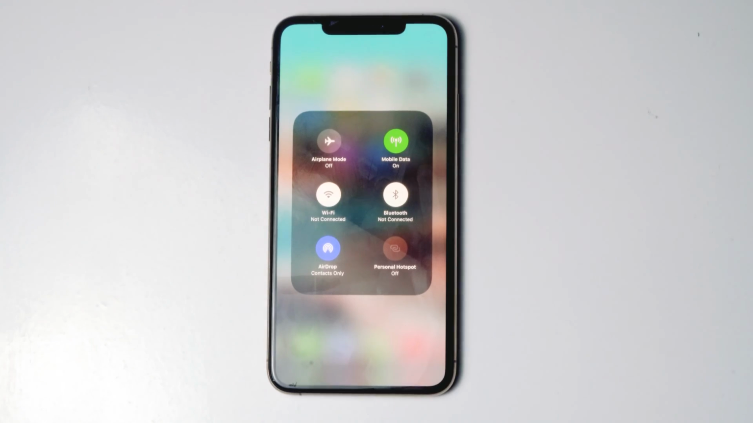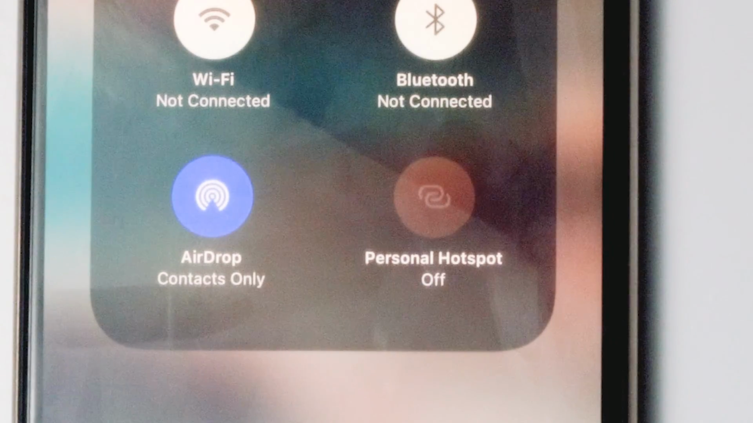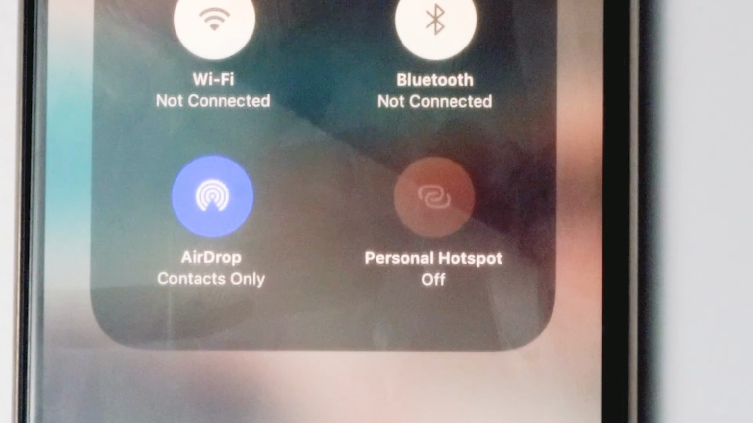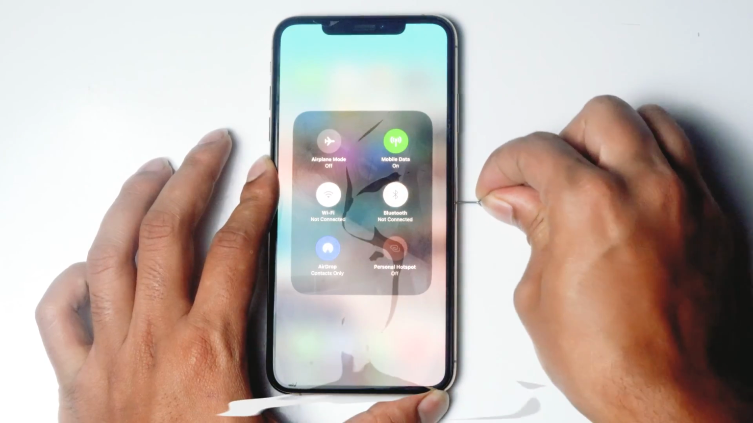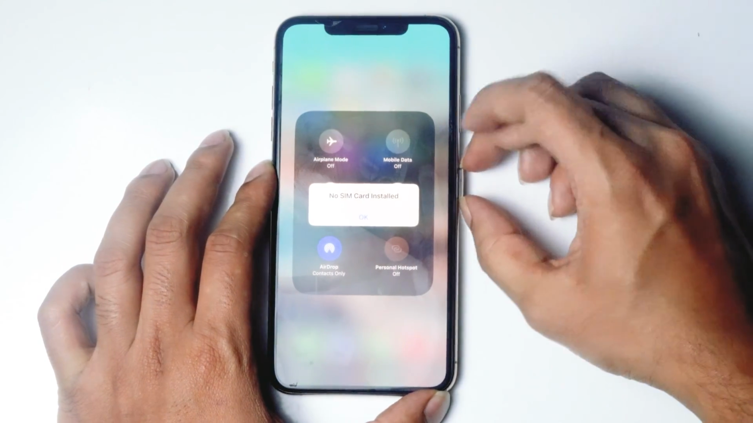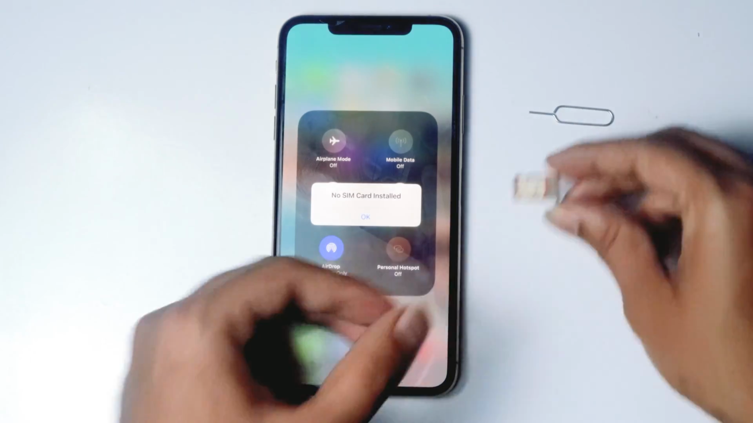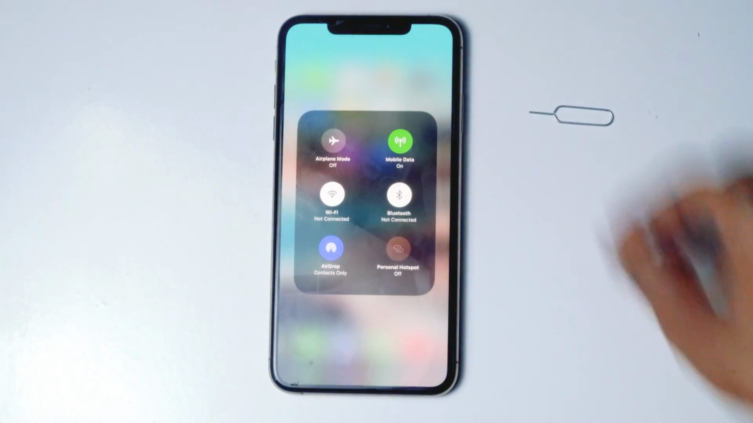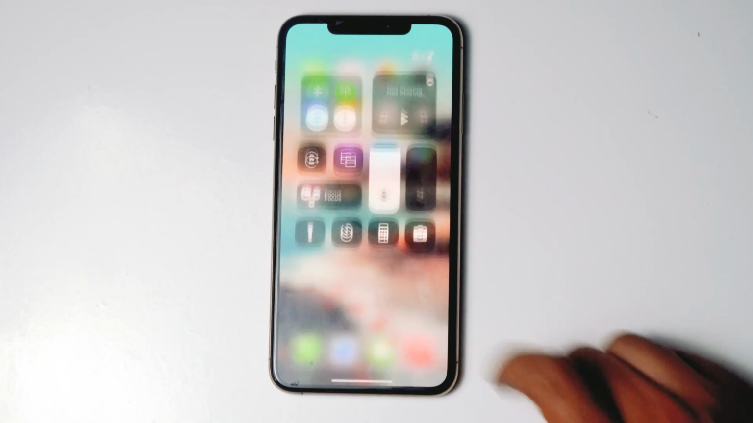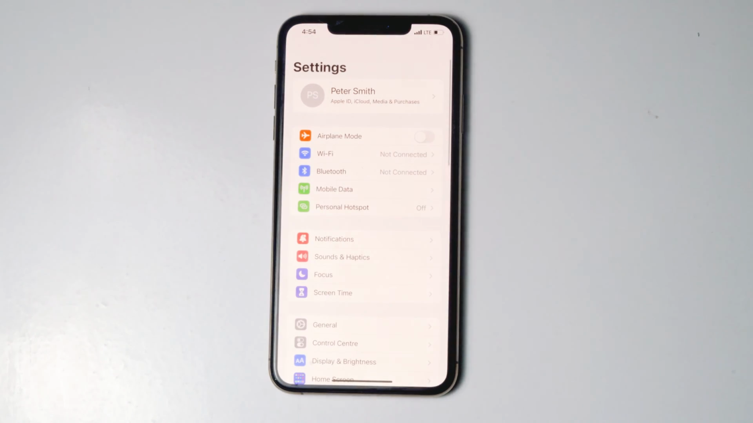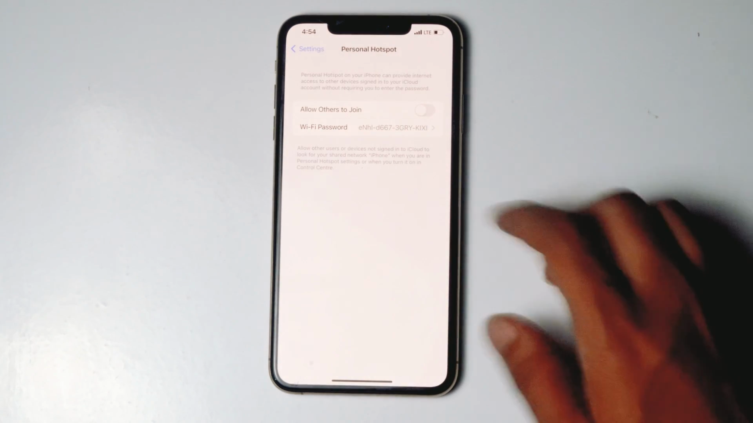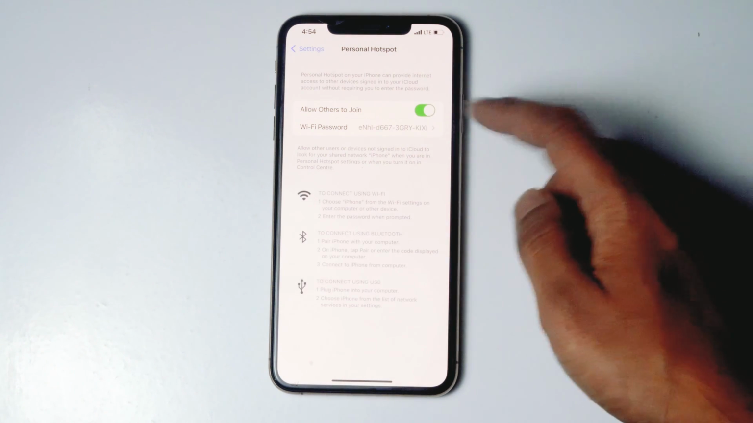Today I'm going to talk about how to fix if personal hotspot is grayed out on your iPhone running iOS 15. So let's get started. The first method is to try reinserting your SIM card. Once that's done, go to settings and go to personal hotspot. Enable allow others to join and see if this is working or not.